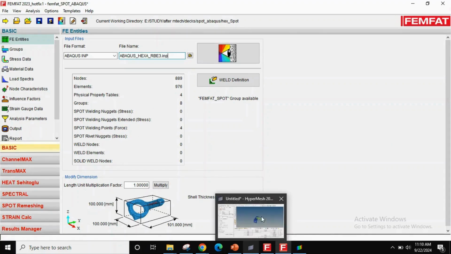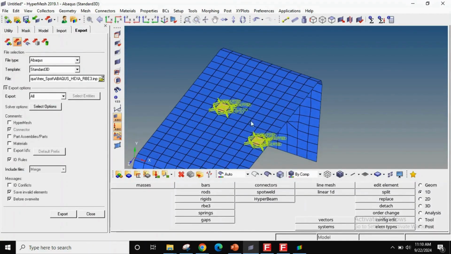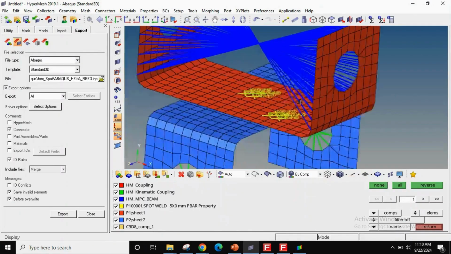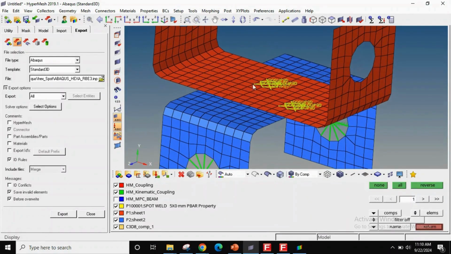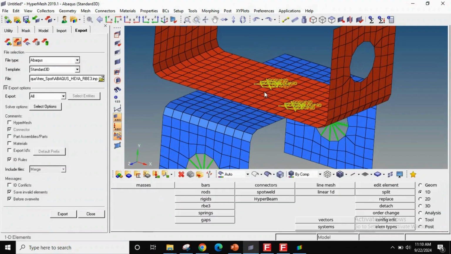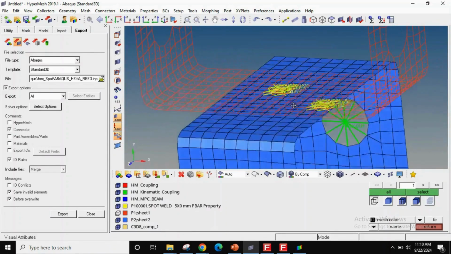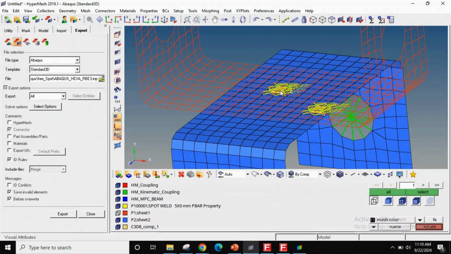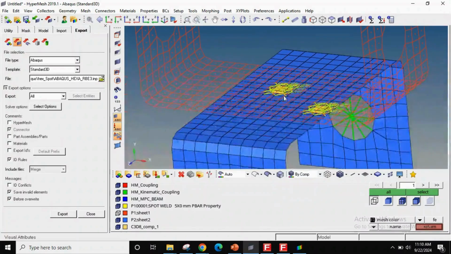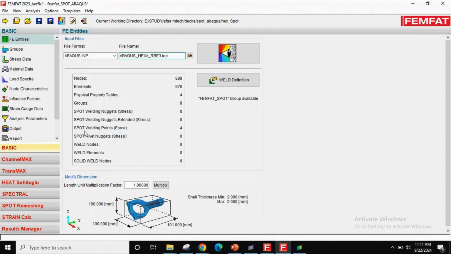Because if you see here, there are two spots, and these are two T spots, meaning they are connected to two plates. So this will have 1 point here, 1 point here. One spot is joining two plates and this spot is again joining two plates. So the spot welding points count will be 4.